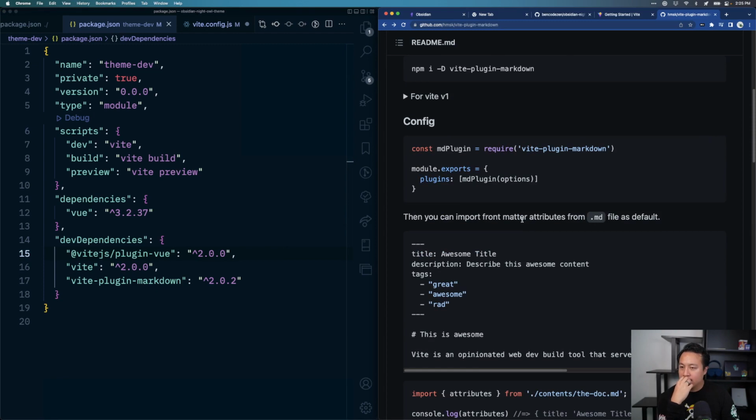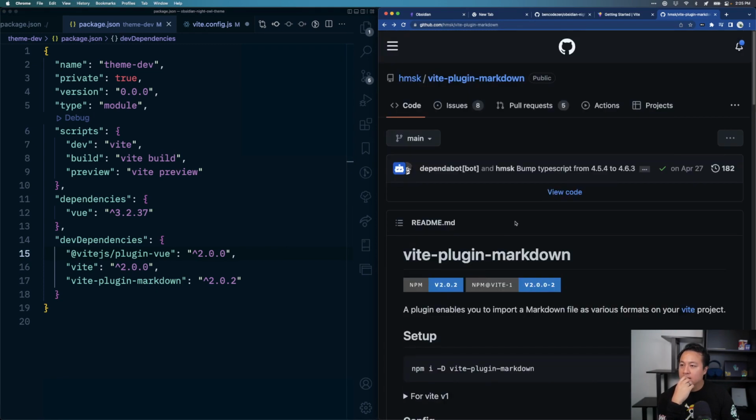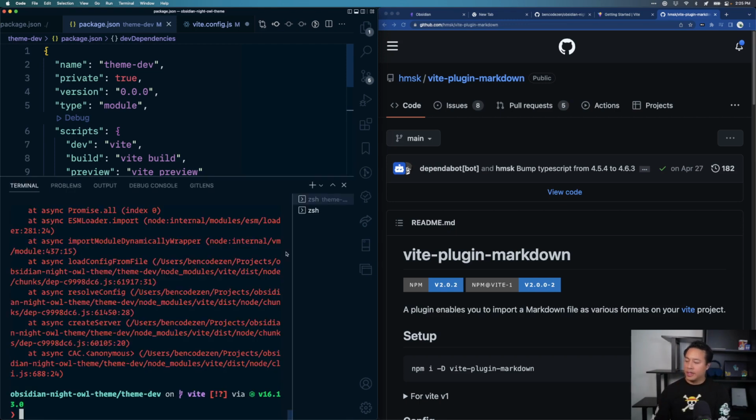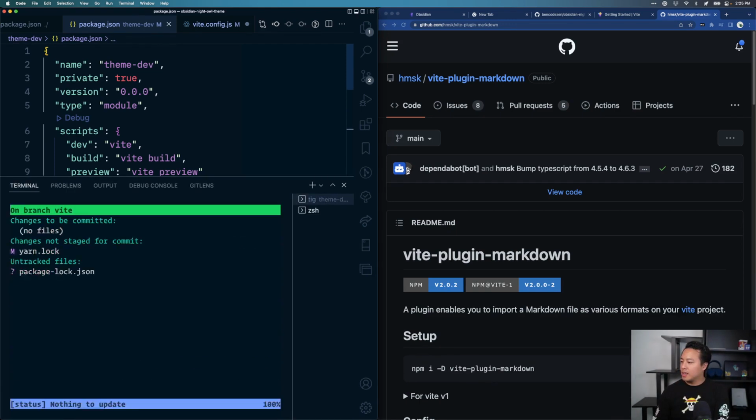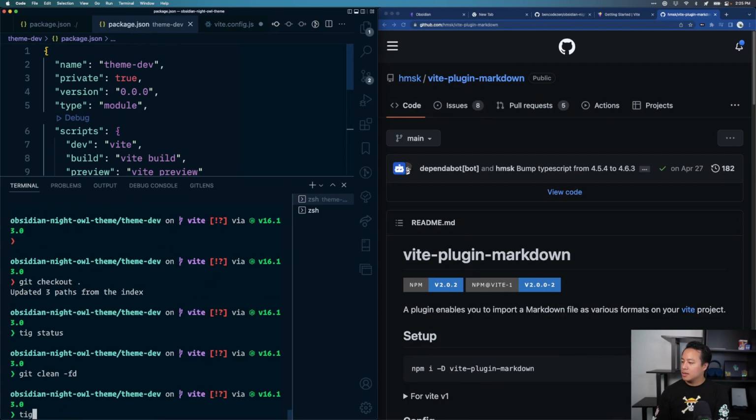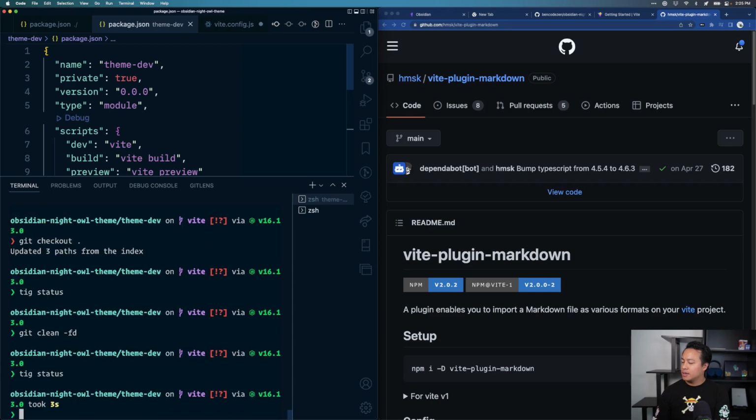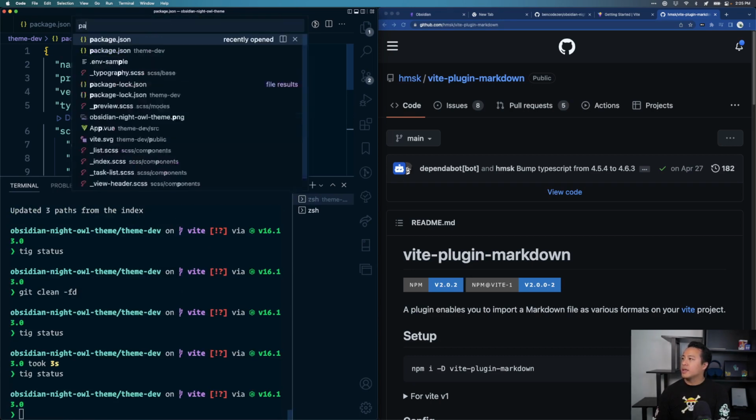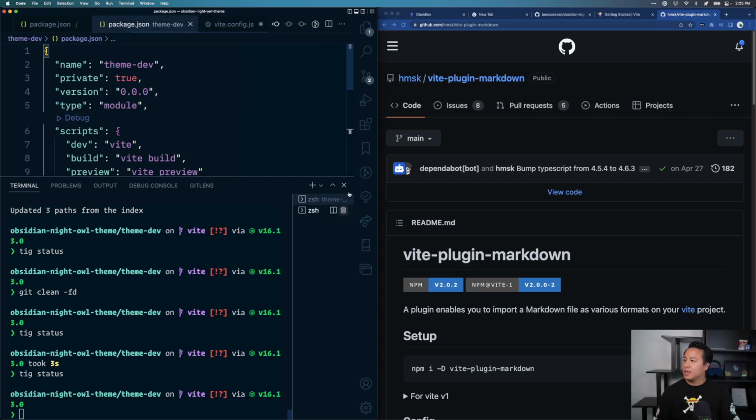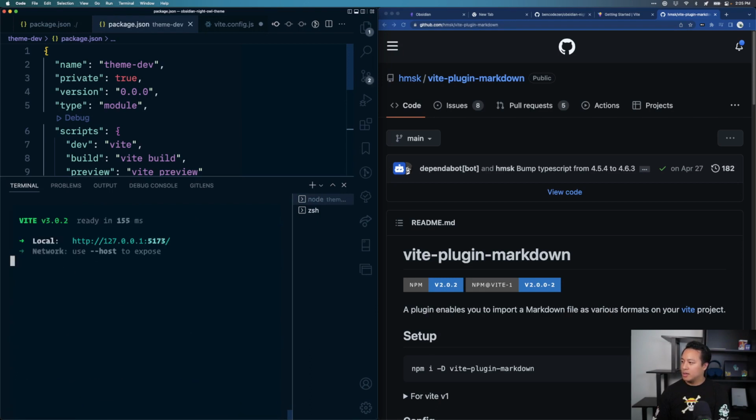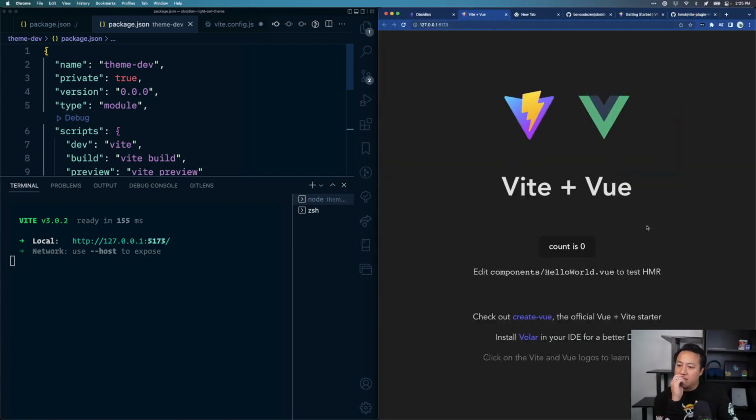Okay, this is frustrating. So it looks like there is an issue with this being compatible with Vite 3. So all right, we're back to the drawing board, it looks like, a little bit. Why is there a yarn file in here? All right. Okay, so now if we take a look at the package.json in theme dev, we should be back to 3.0. Everything should still work. It does. Okay, great. Yep, that's good.